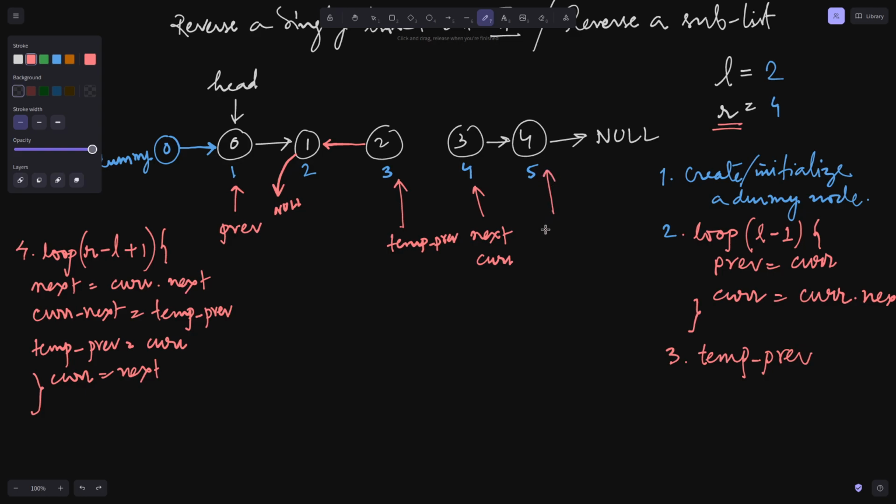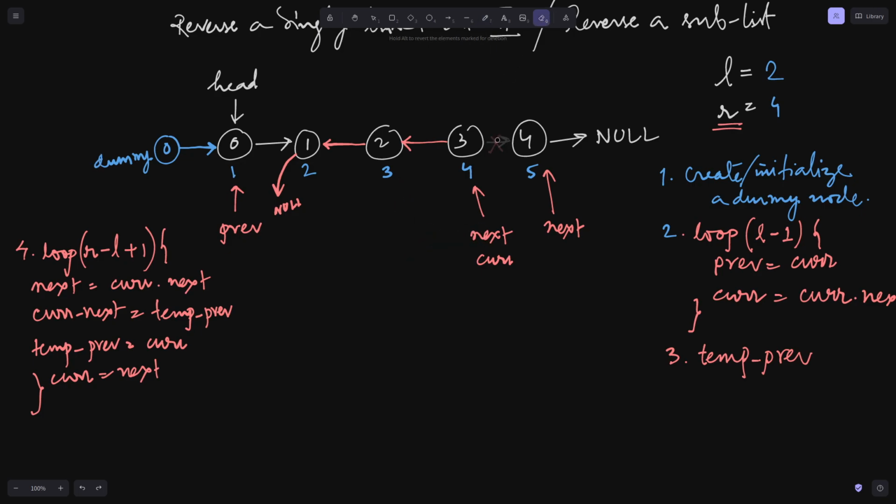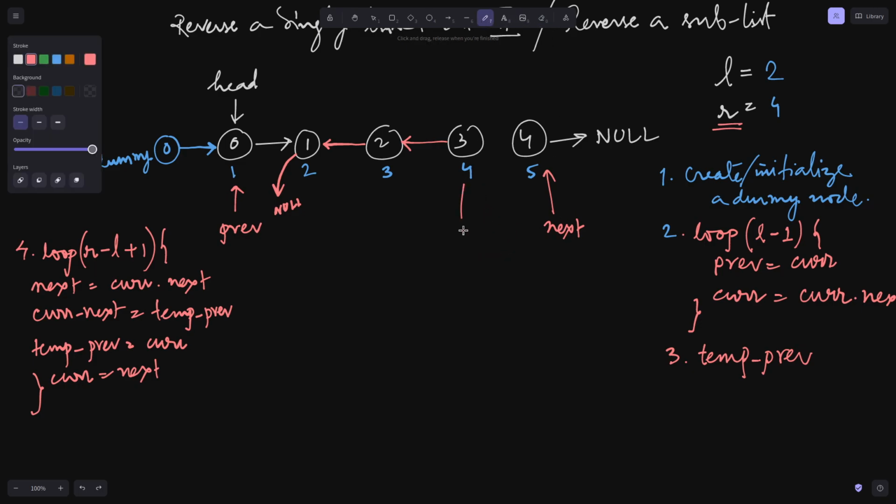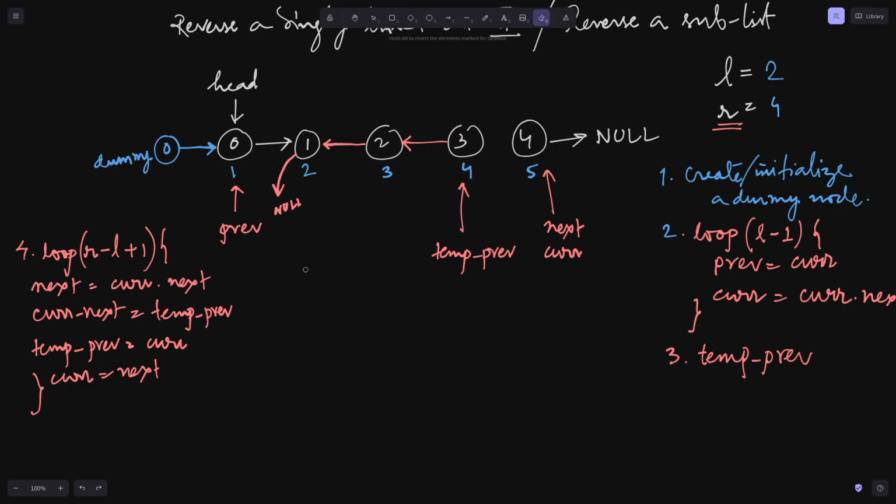Next is at here, break the current's next, re-establish it with the previous, temporary previous, assign it to wherever current is at. I'll just erase this. Assign it to wherever current is at, and current would move to wherever next is at. So this is the temporary previous, this is the current, and we're done with the next node because once the loop ends, the next variable is automatically destroyed, so we do not have to worry about it.